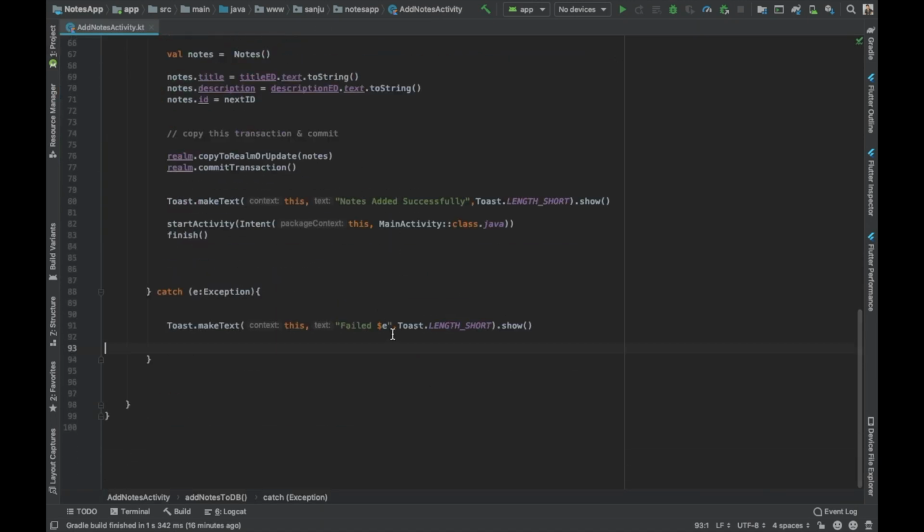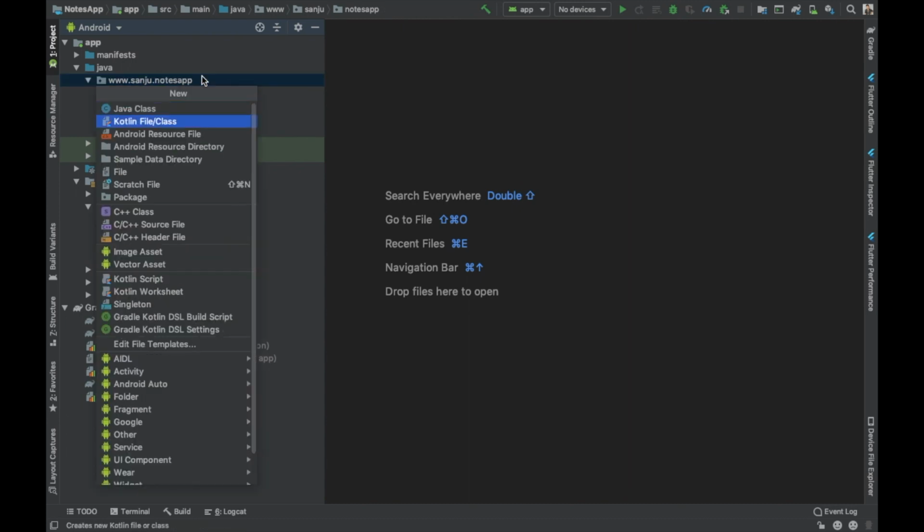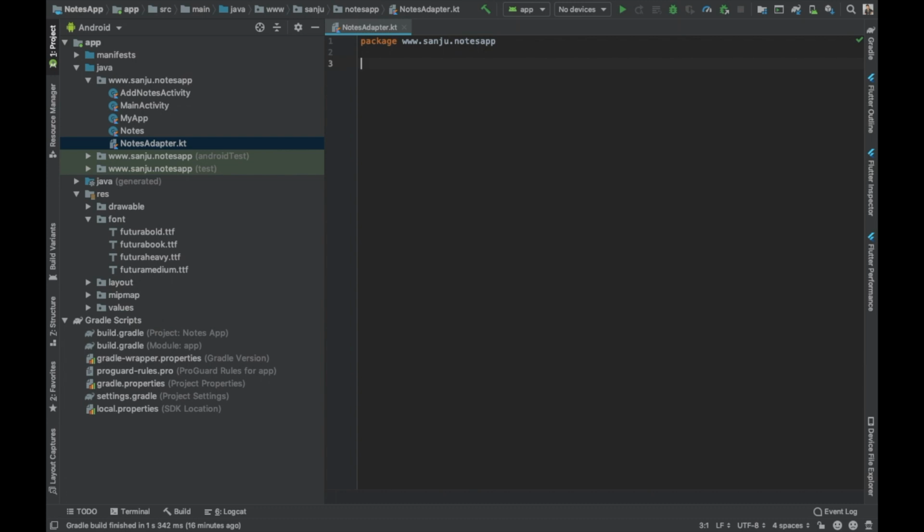Now we are done with adding the nodes. For displaying the data, we need to create a recycler adapter. So close this, go here and create a new Kotlin class called nodes adapter. Here, class nodes adapter.